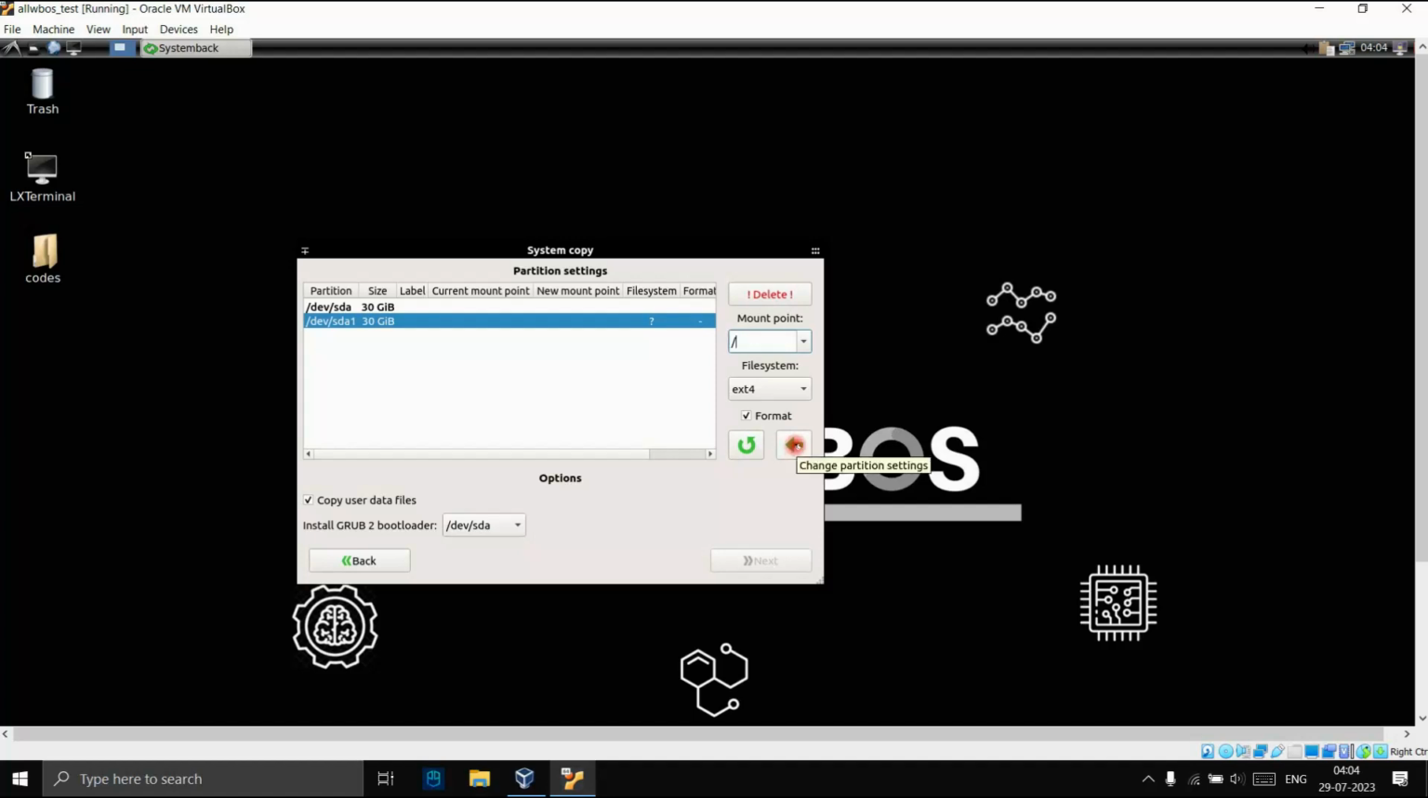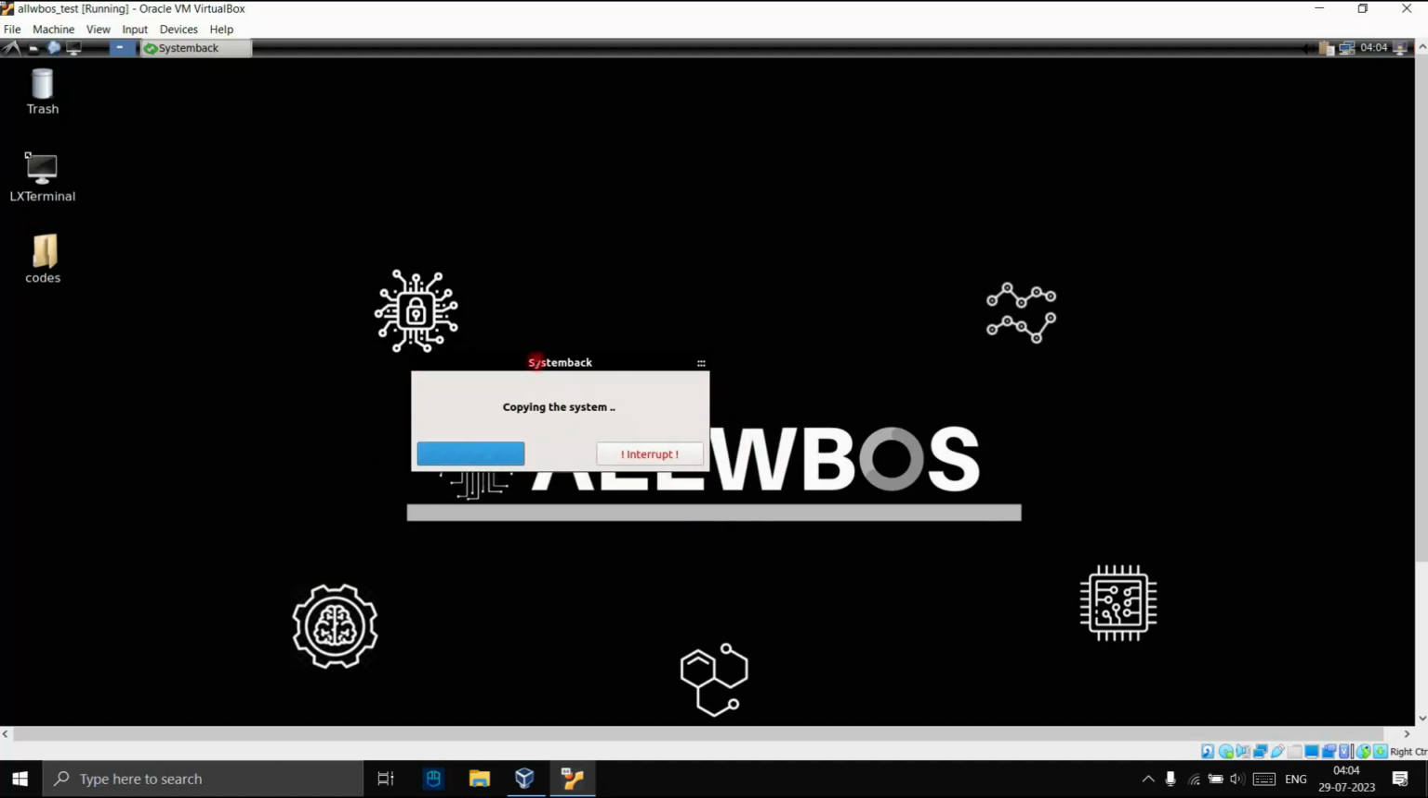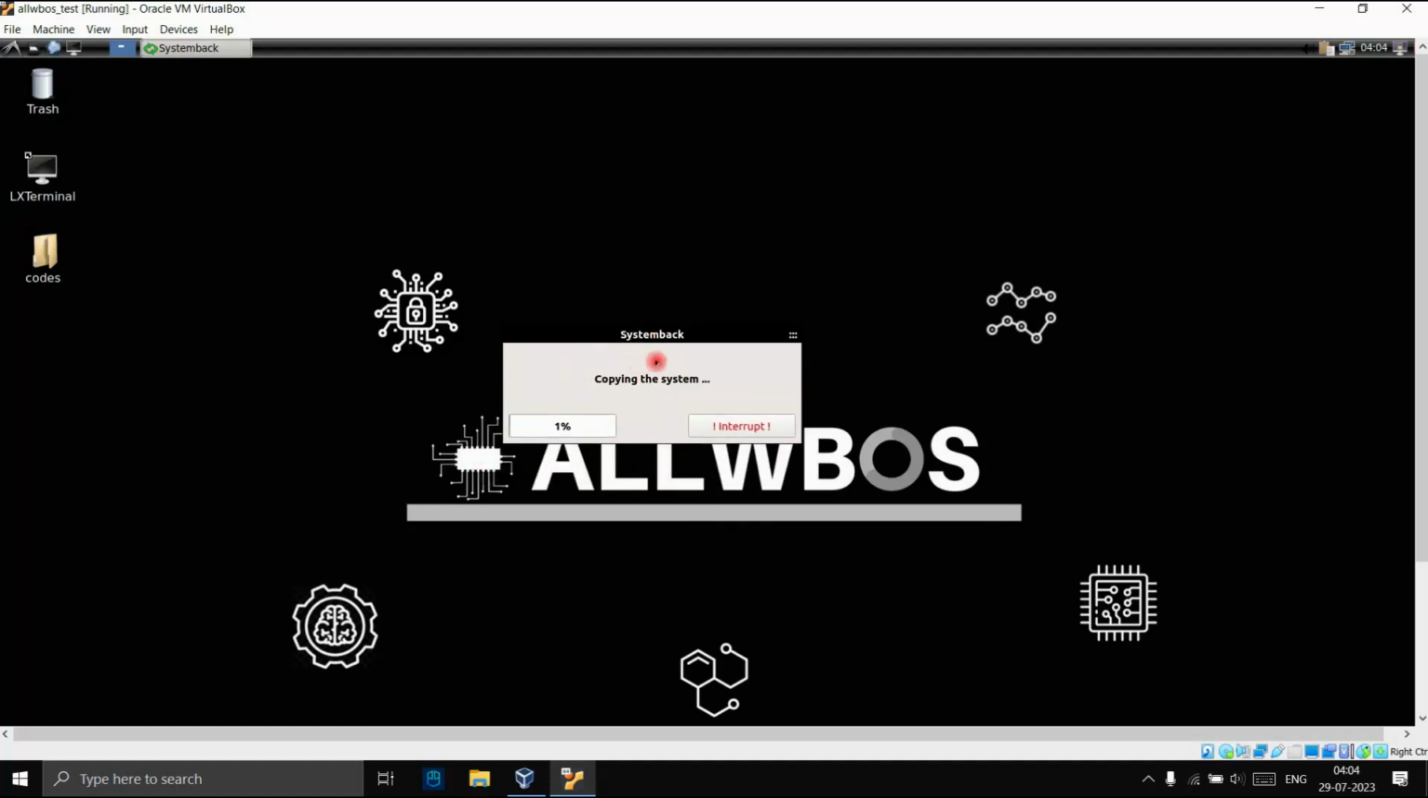Just click on this left arrow, and as you can see, SDA1 has been initialized with the root folder and the ext4 format. Okay, so everything is applied. Make sure you apply all these settings correctly, otherwise it might create a huge problem for you. Click on next, just click on start, and we need to wait for a while. It will take around 3 to 4 minutes depending on your system configuration.